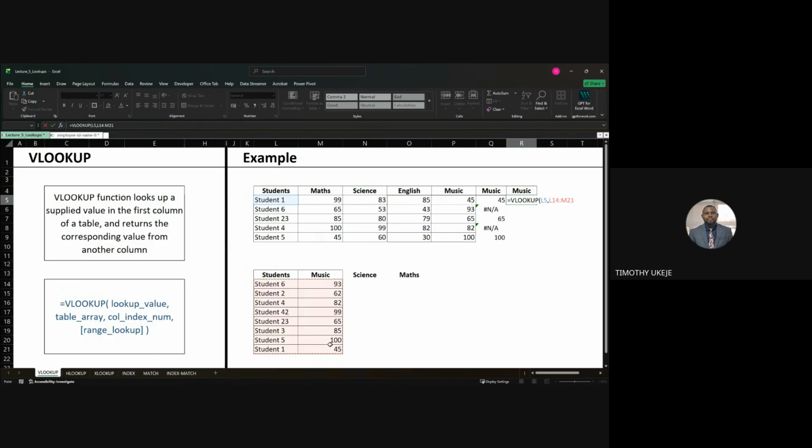Once I press my F4 key, did you notice it has added a dollar sign before the alphabet and before the number? So it is locking L. Remember that L is the column, so it's locking the column. 14 is the row, so that's this particular one. So it's locking this column and row all the way to this place.